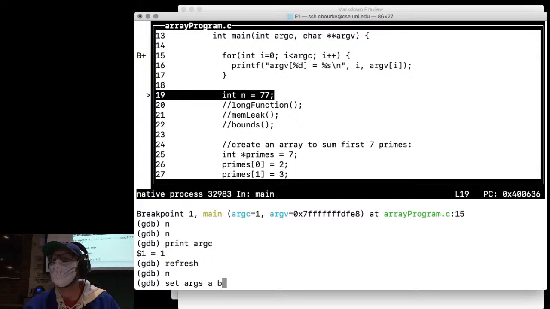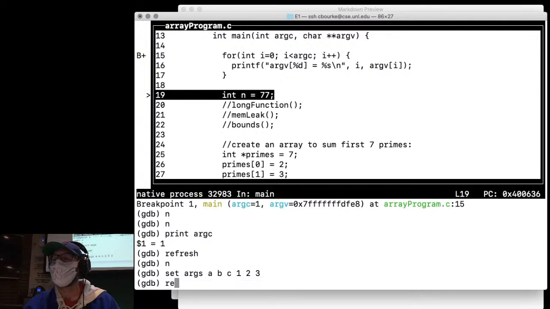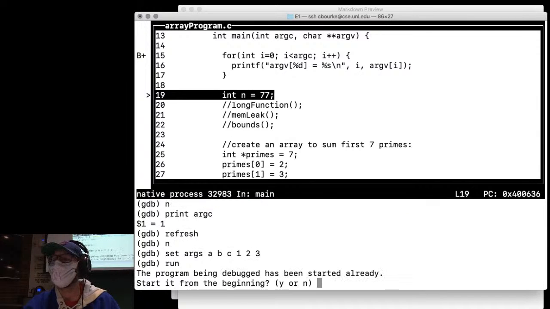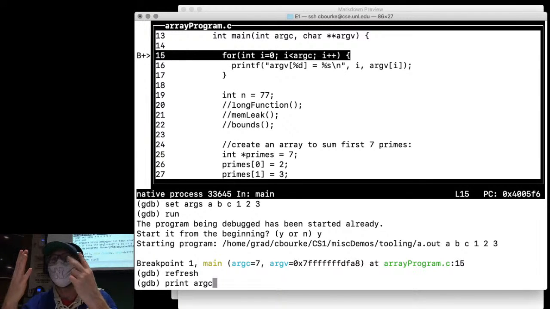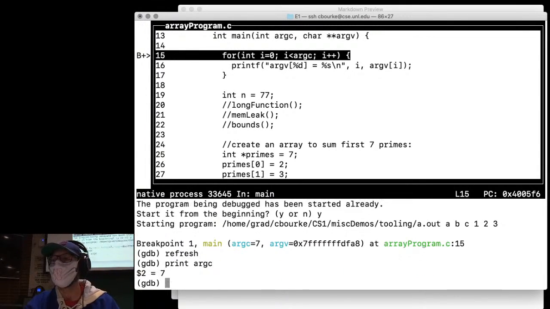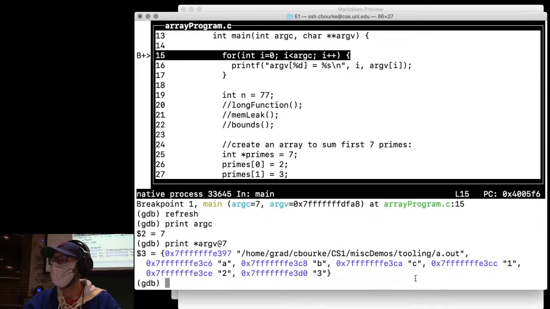Set args A, B, C, 1, 2, 3. Right? And run it again. Not rerun, but run. Refresh. Right? Print argc. How many should I have now that I set them? A, B, C, 1, 2, 3, and a.out. So there should be 7. Excellent. What are they? Print dereference argv at, well, I know that there are 7 of them, not 27, at 7. There we go. There they are.